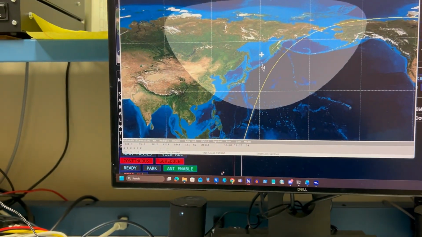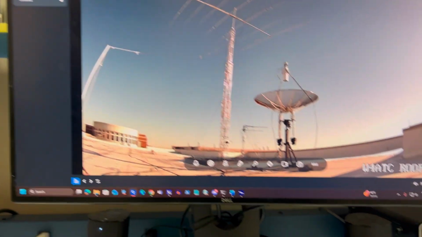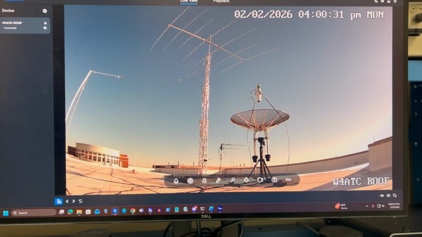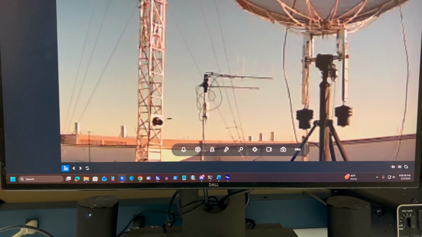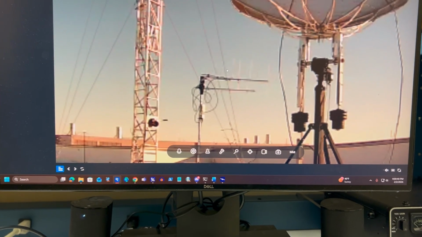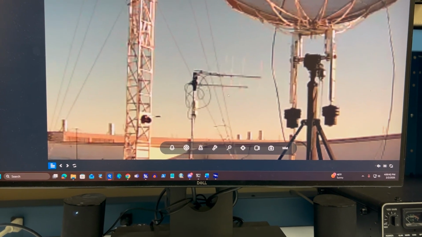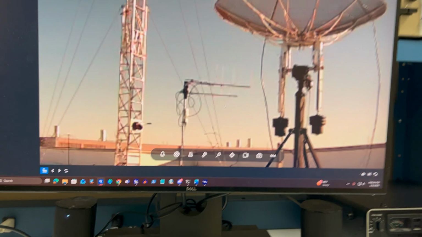So let's go ahead and see what's going on the roof. This is our Reolink camera, as I discussed in a previous video if you haven't seen it. This here is our antenna. So right now this is our VHF, and then this one in the back is our UHF beam. And we're going to go ahead and rotate it.